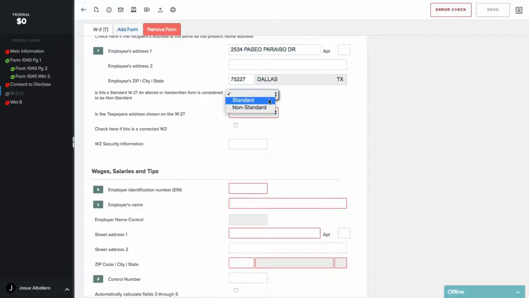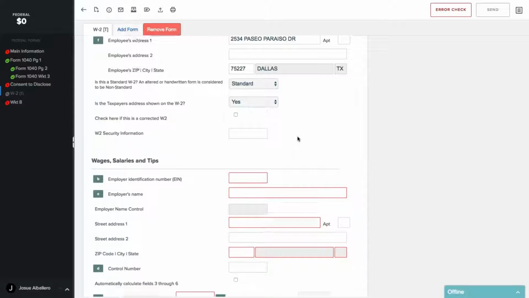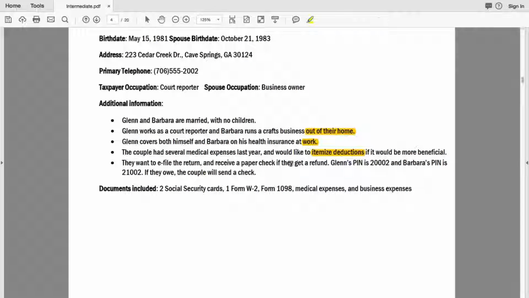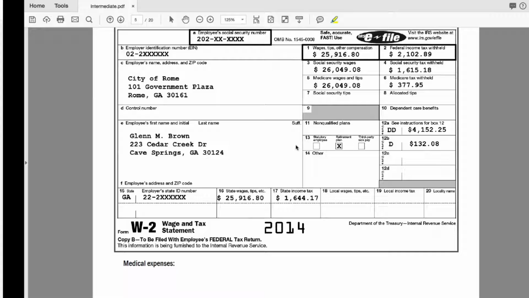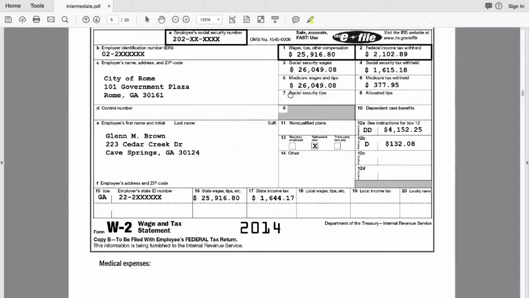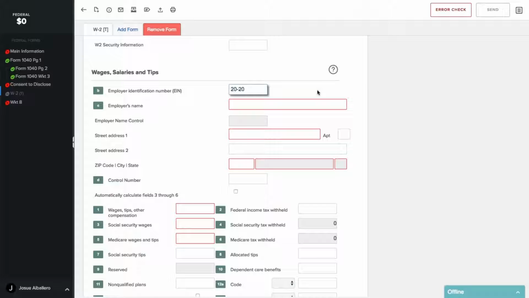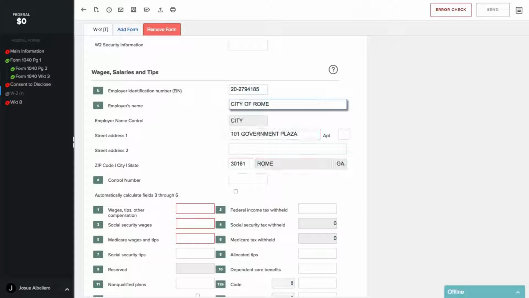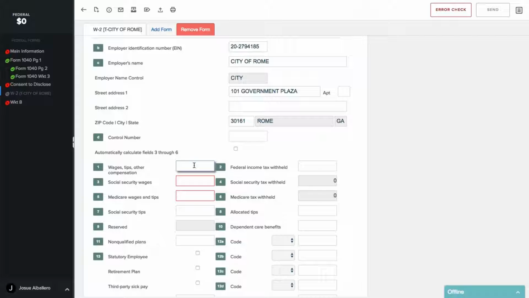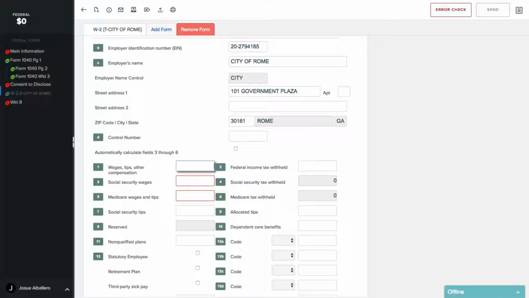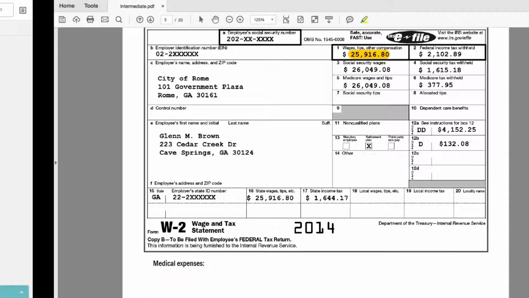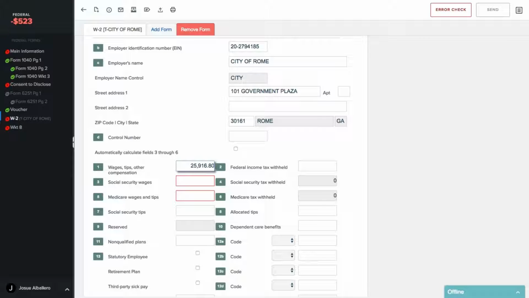So for the taxpayer, I'm gonna go back to the return here and add this W-2. So $25,916 for the employer, 202-794-185. There you go. And the income is $25,916 with 80 cents.